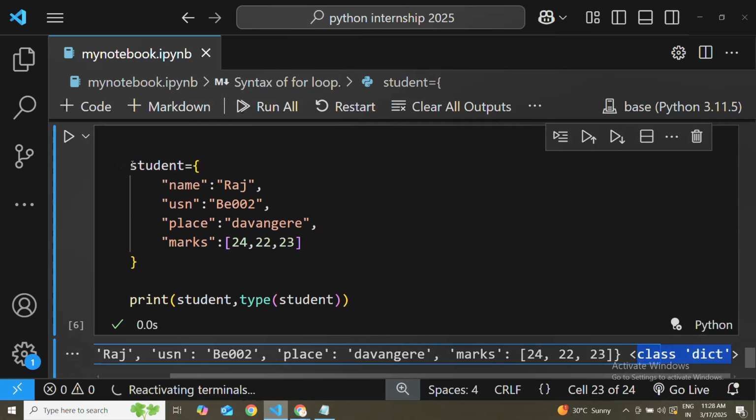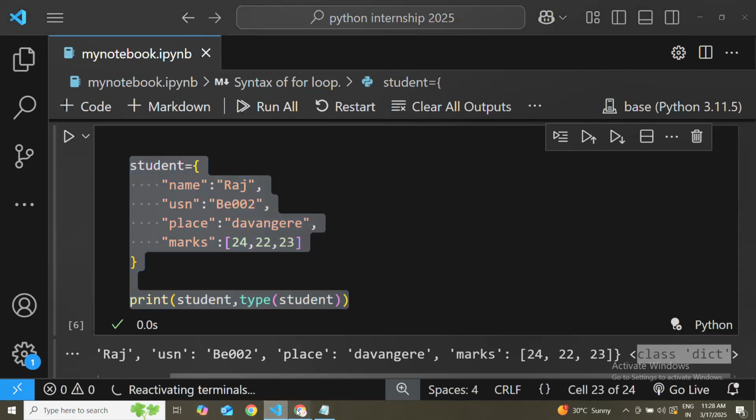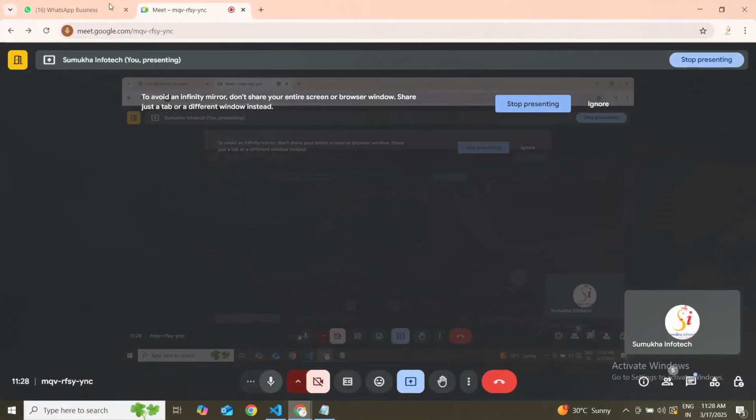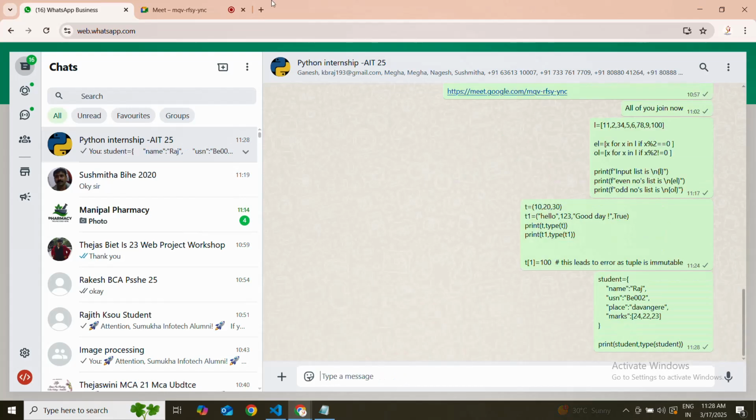Let me share this code. Try to execute it. We'll share the code in the group. Try to execute it.